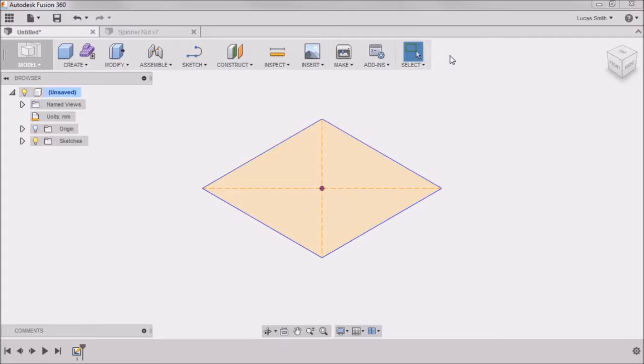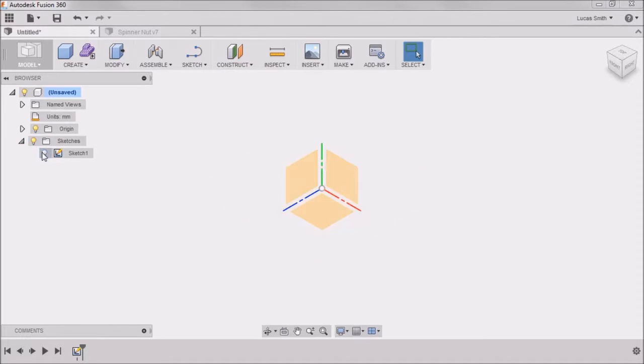If I show the default planes by turning on the Origin folder in the browser, notice how the rectangle is oriented in the model. It lays flat the same way as the XZ plane, which could extend and create a 3D feature in the direction of the green Y-axis. Additionally, the sketch is stored in the browser, as well as the parametric timeline. I'll hide this sketch for now.